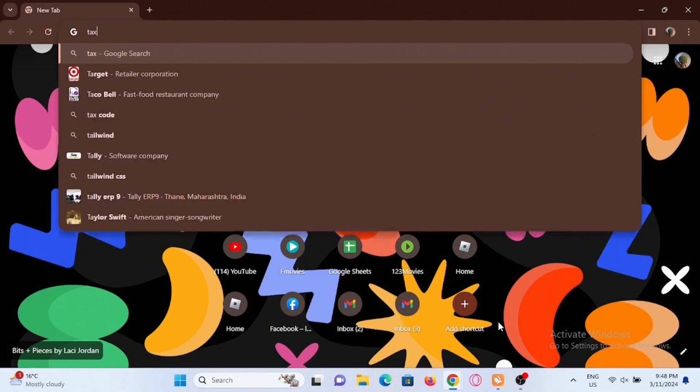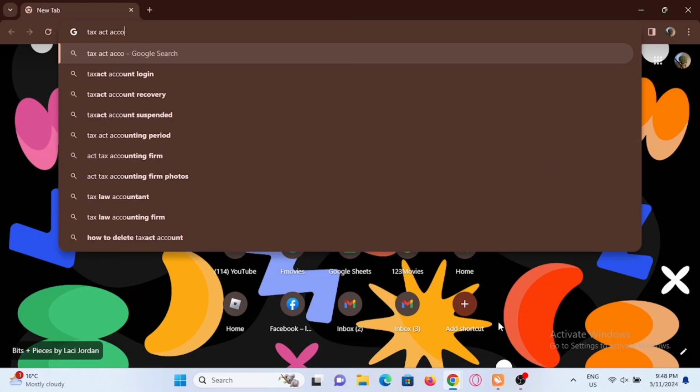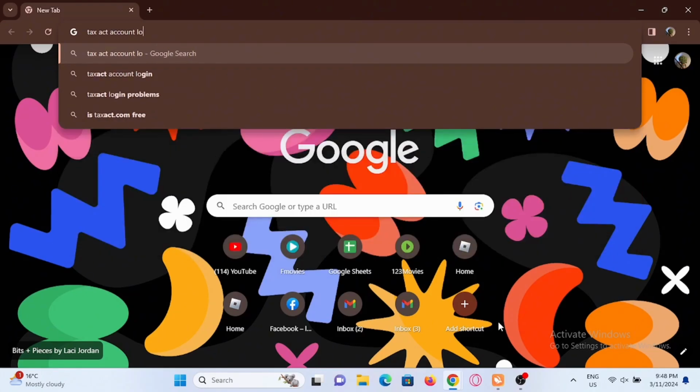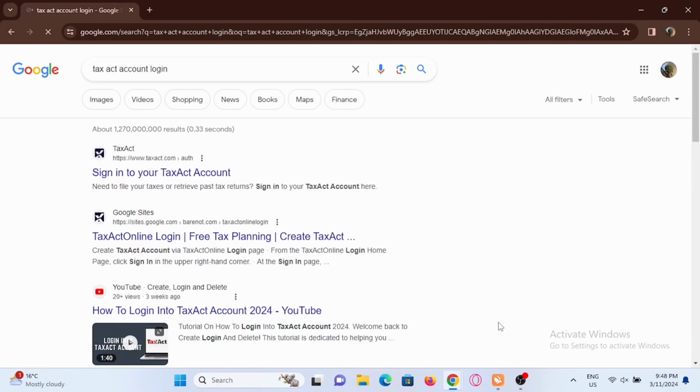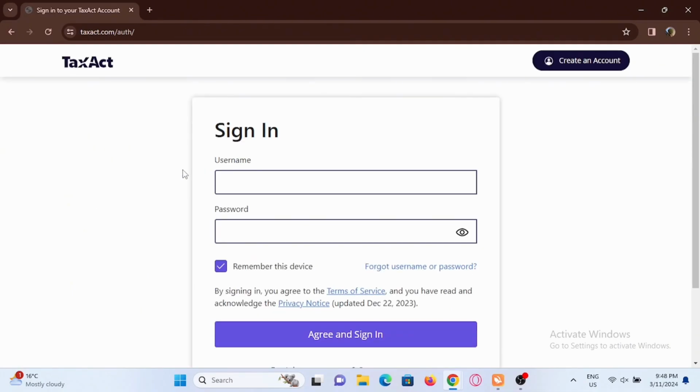Firstly, open a preferred browser on your PC or on your mobile device and search for TaxAct account login. Then you have to tap on Sign into your TaxAct account and make sure that it is from official website. You have to enter your username and your password to sign into your TaxAct account. Then tap on Agree and sign in.